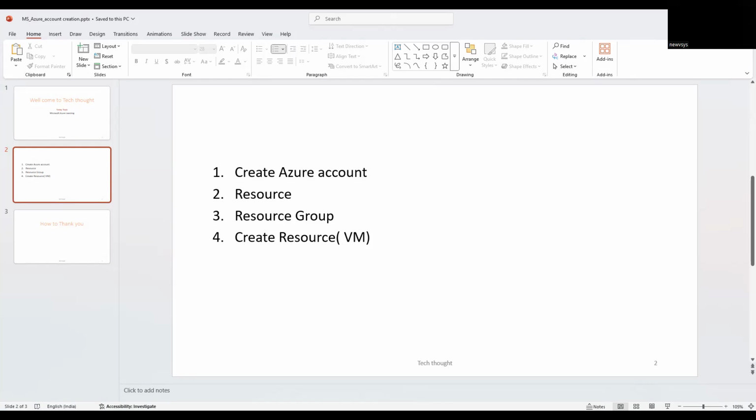Okay, a vCPU is nothing but a virtual CPU. That means if you are going with this plan, then you get two vCPUs. One CPU will serve one thread, which means two virtual threads can be served at a time. That is vCPU. And the RAM here is 8 GB RAM, which is supported on this plan.